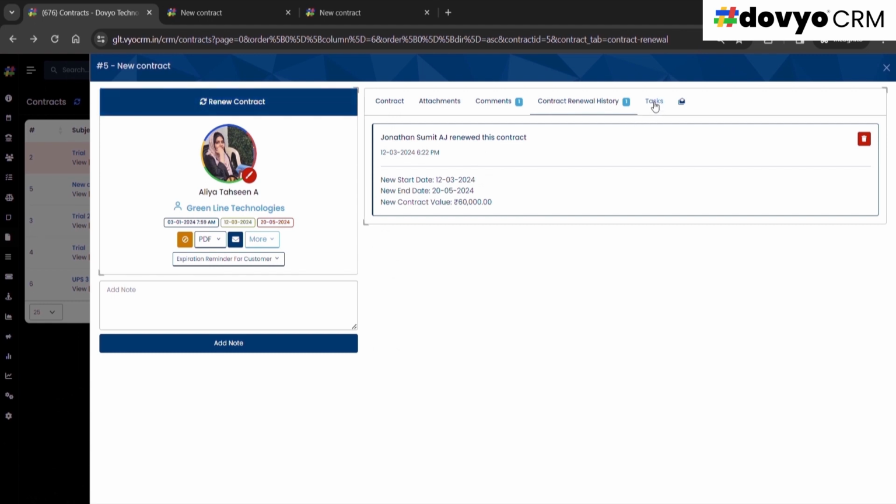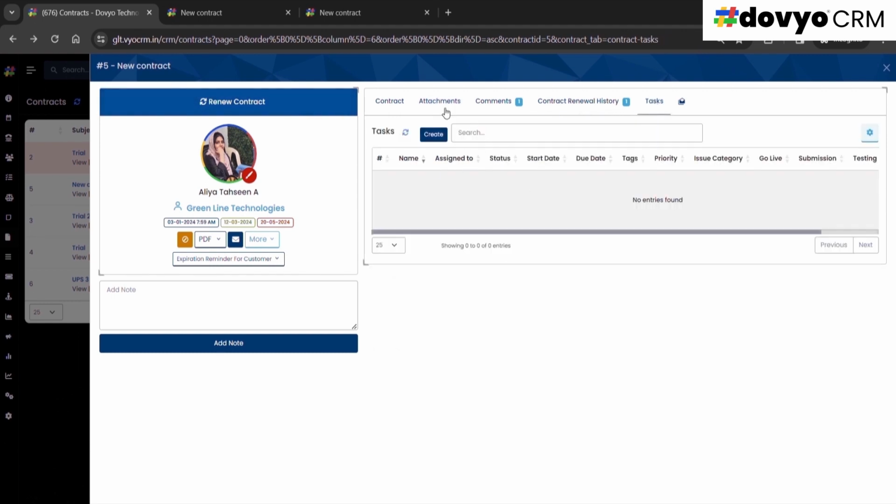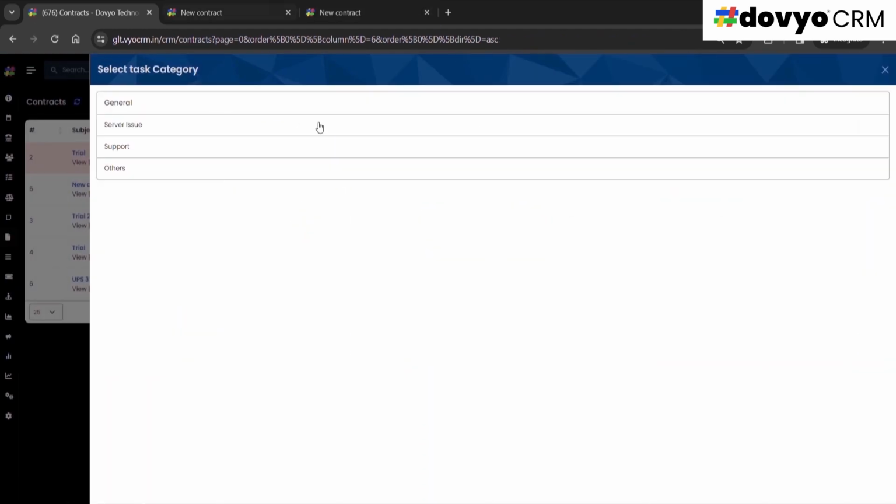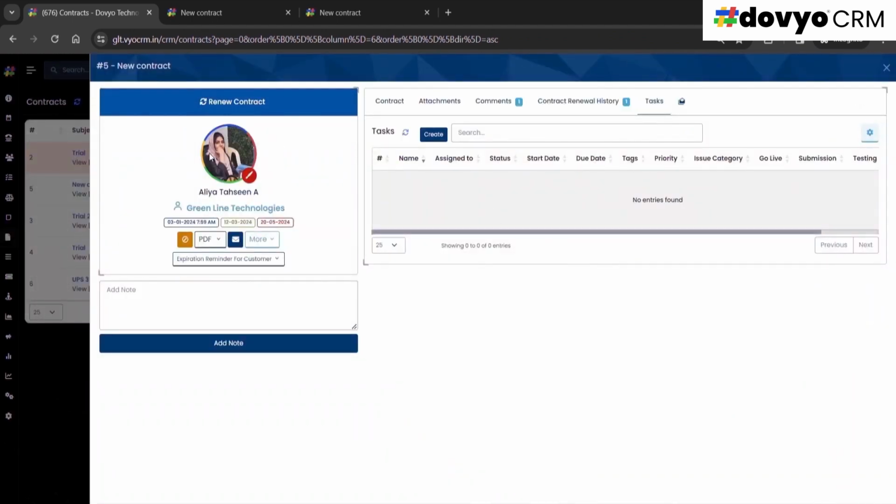Added to this, if you want to make any tasks for the contract alone, you can hit on this task tab and create a new task with respect to any of the categories that you have mentioned. It will be displayed here. Also, this speaks of who has created this contract and for whom this contract has been created, the date that has been added, and the start date of it, the expiry date of this contract.